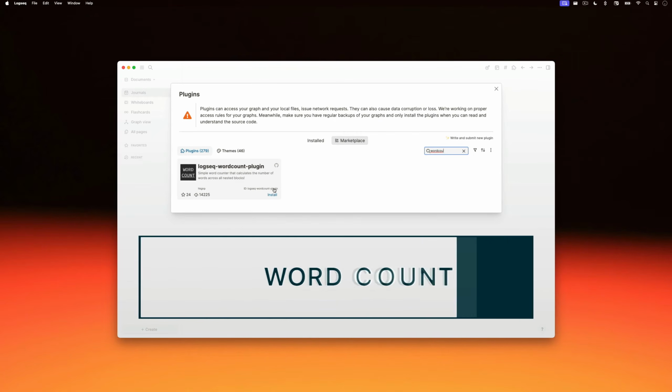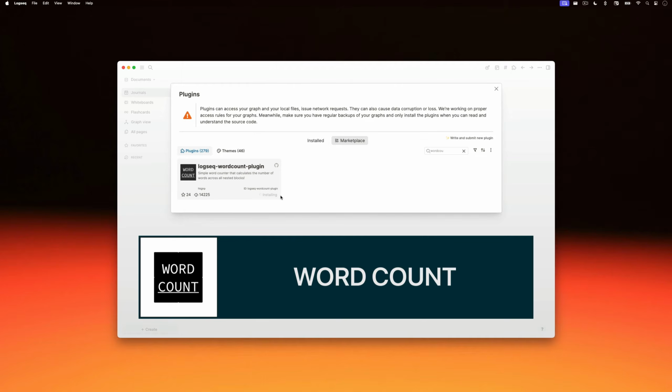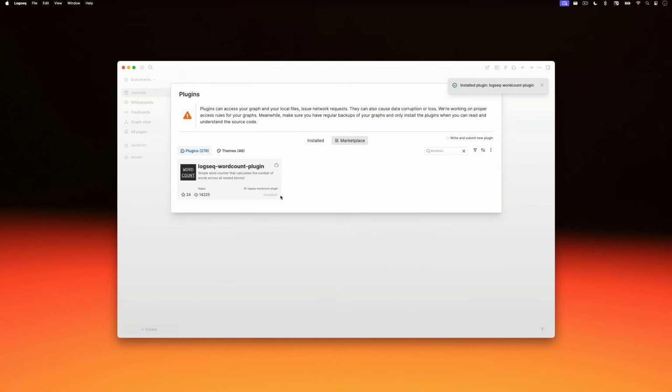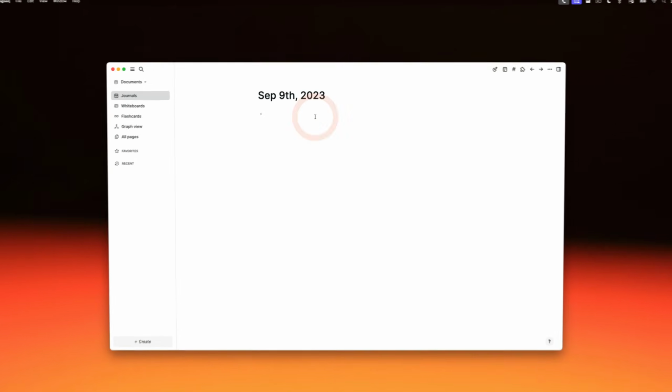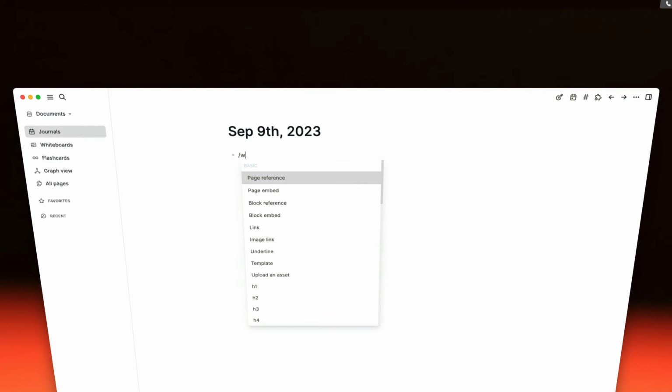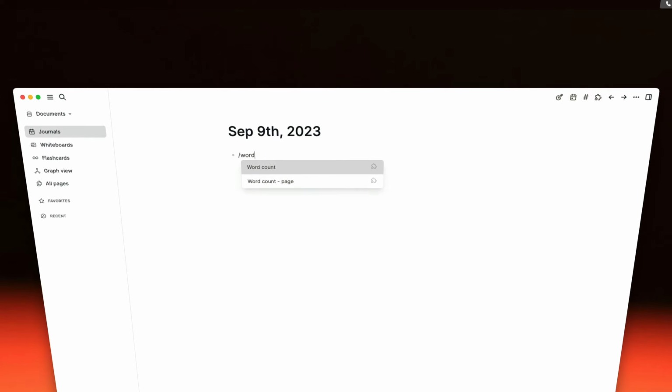Now, let's talk about the word count plugin. As Logseq doesn't come with a native word counter, this plugin is a must-have for those who want to keep track of their writing. With a simple / command, you can access the word counter and see how many words you have written. It's a small but incredibly useful tool to help you stay on top of your writing goals.